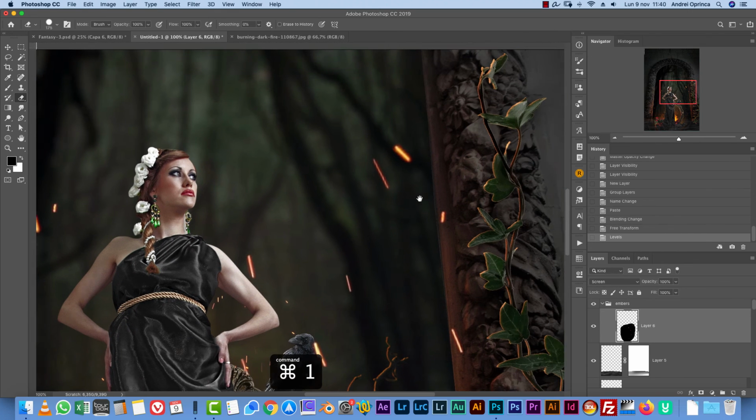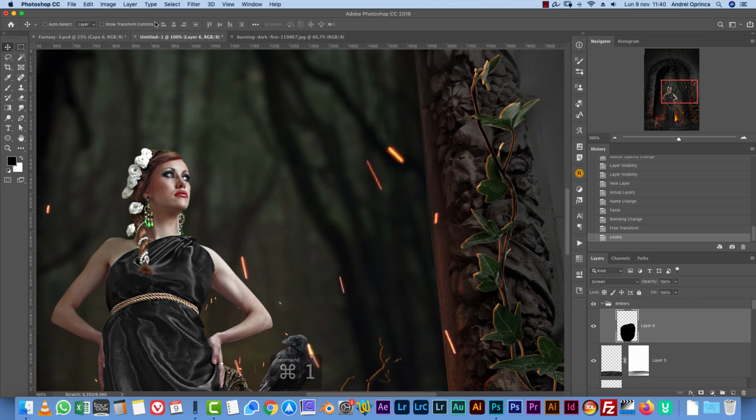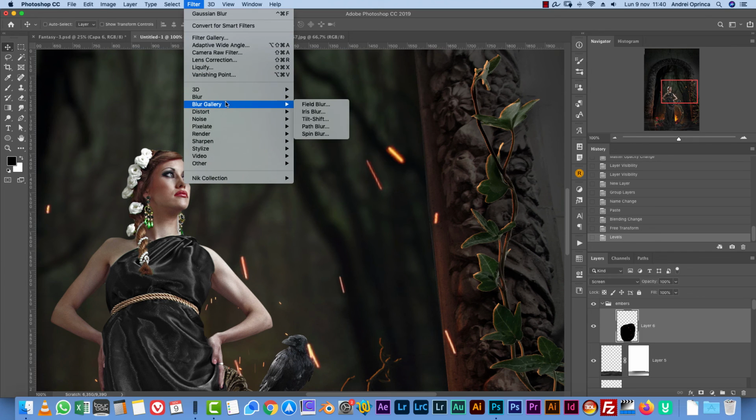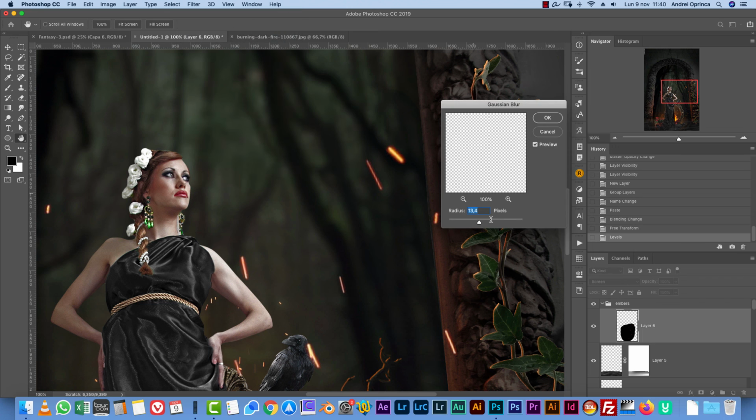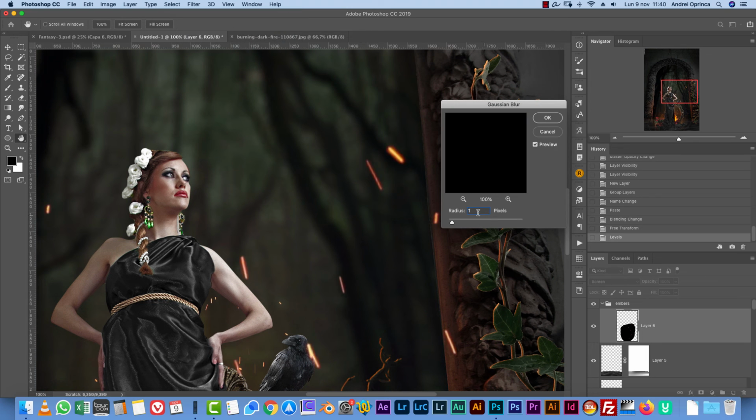And if you zoom in, you will see that the quality is pretty bad, so you have to blur this a little bit, just enough so that the quality just goes away. And I'll add some Gaussian blur, 1 pixel or 2 or 3, really depends on how big those embers are.